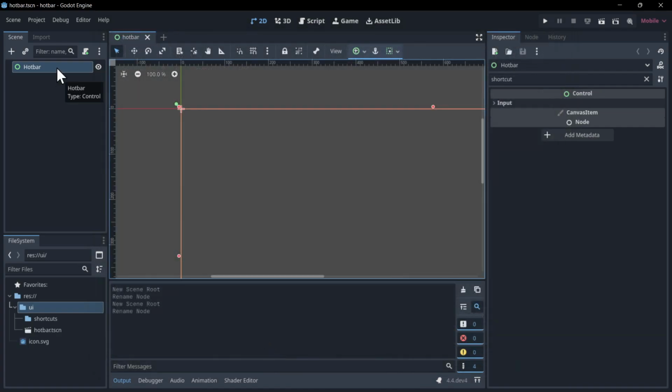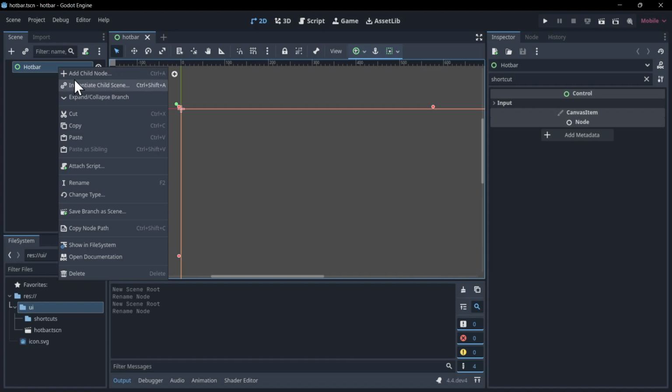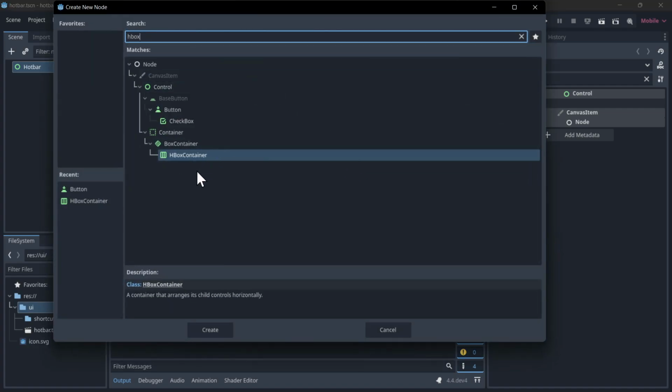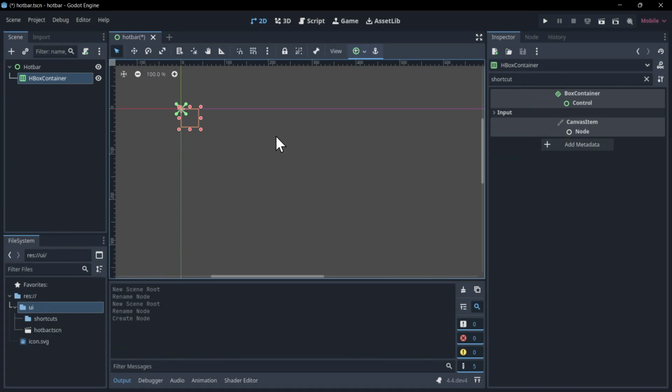And then inside of here, I'm also going to want a hbox container. So if we right click, add child node, hbox container is going to be a horizontal box container. So basically every element we put in it will go left to right in sequence. So good for stuff like a hotbar. Obviously you could do it vertically as well.